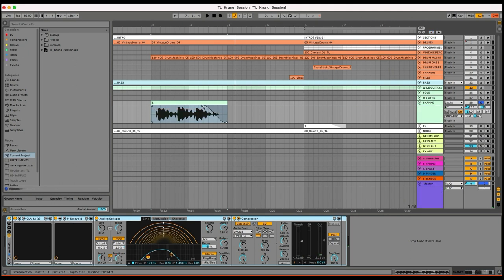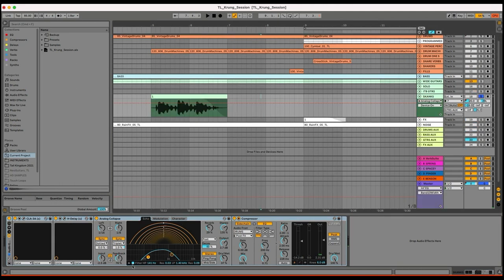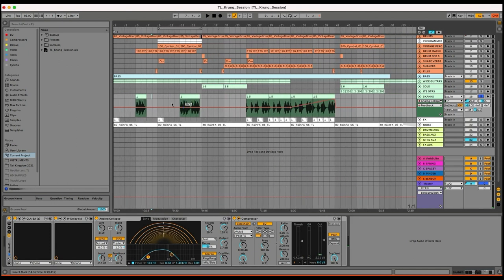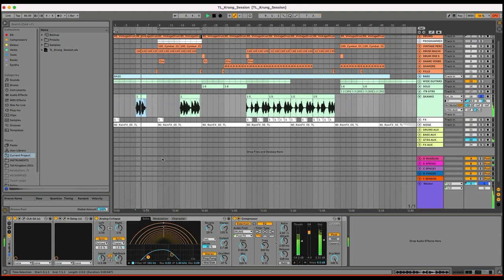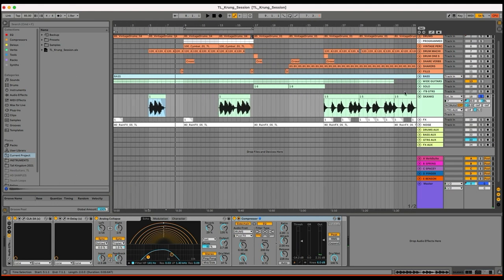Again, looks like we've got some automation going off, so let's look at what it's doing. Not used until later, just keeping the feedback the same. Very simple, and then a little bit of side chain just because I want to tuck everything in.